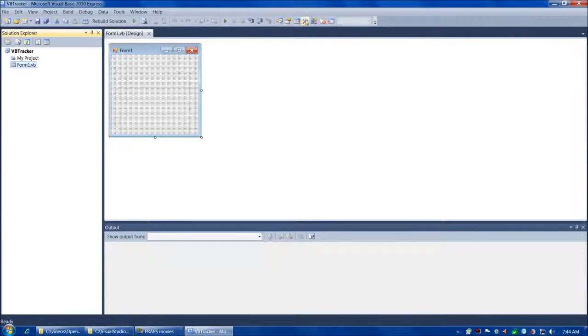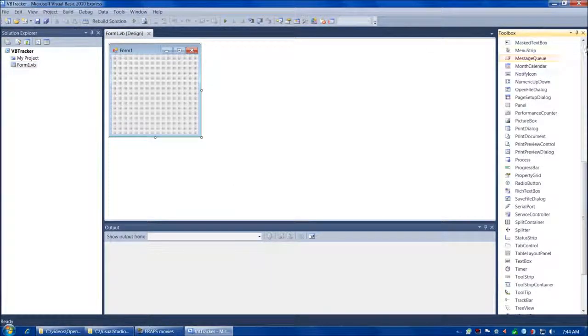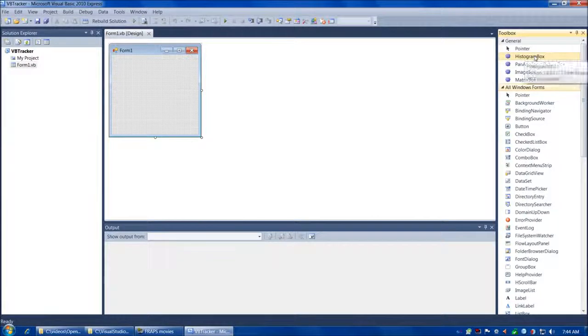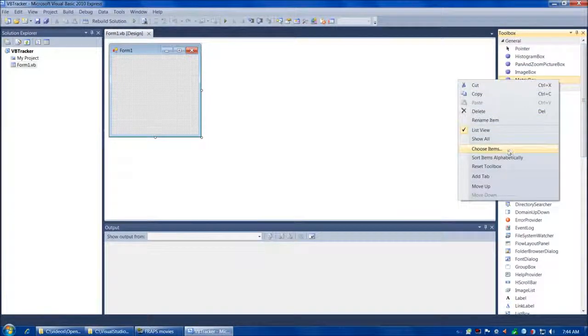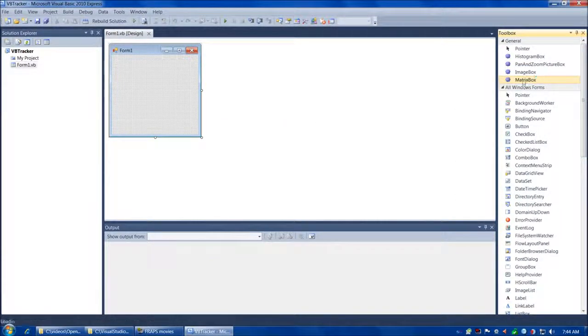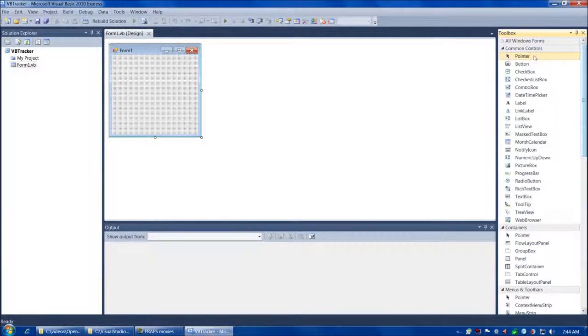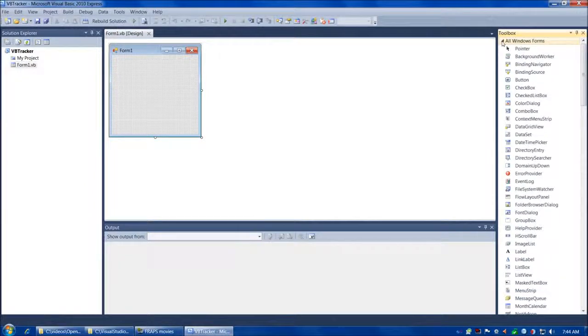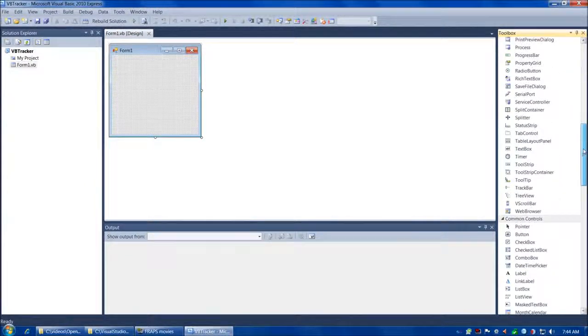So again, as a quick review here to configure your toolbox, if this is the first time you're using Visual Basic with Emgu CV, you're not going to have the nice Emgu CV controls here, so I'll choose Reset Toolbox to illustrate. Just another moment here while that resets. And there we go. So this is probably what your toolbox looks like at this time.